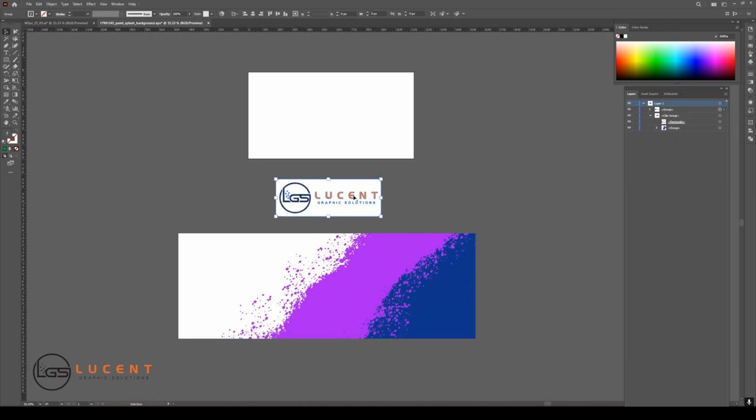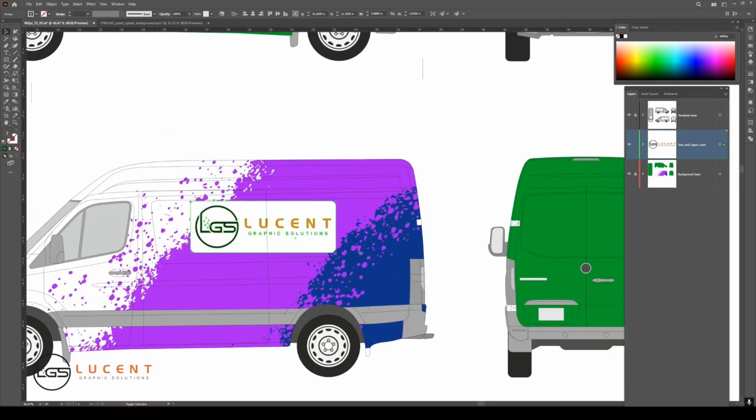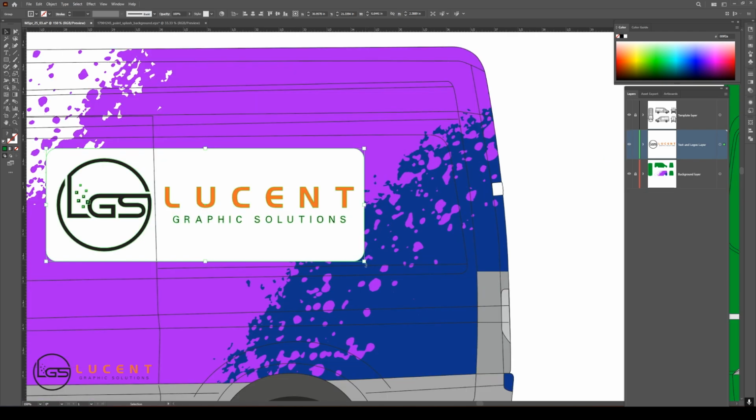Next, I unlock my text and logos layer and bring in the LGS logo. Keeping text and logos on a separate layer makes editing and repositioning much easier without disturbing the background design. For example, if I select all objects on this layer, it won't interfere with the wrap artwork.